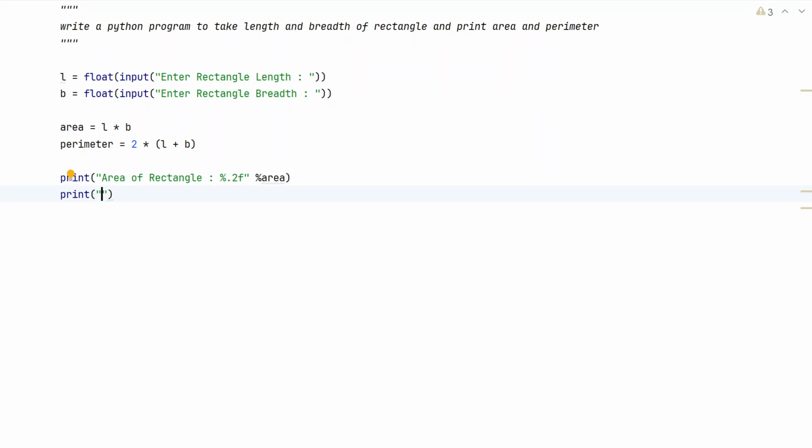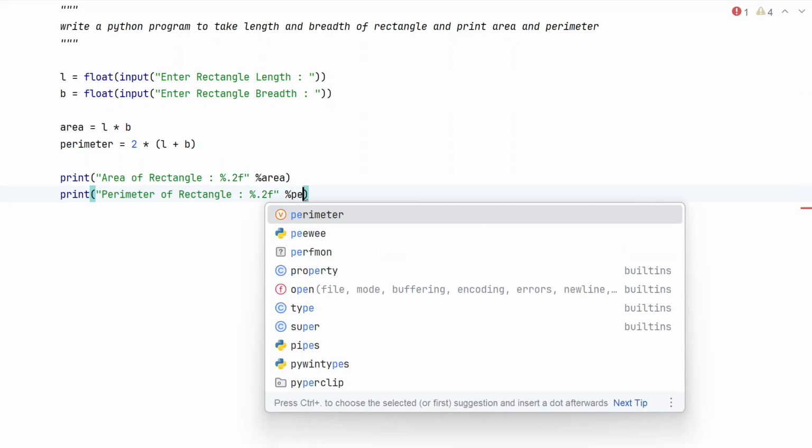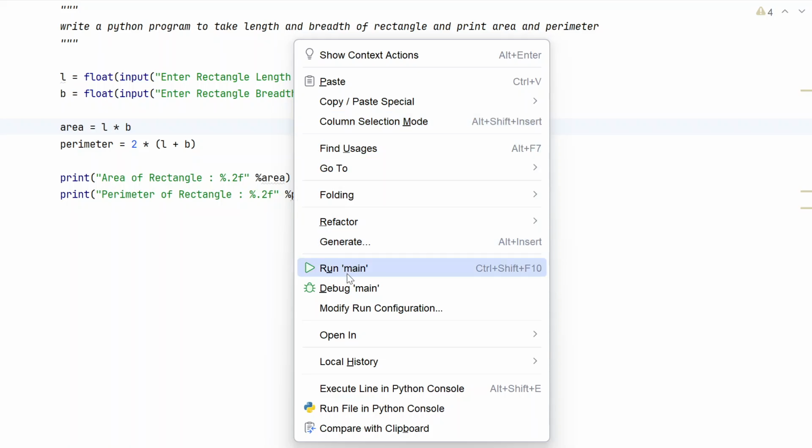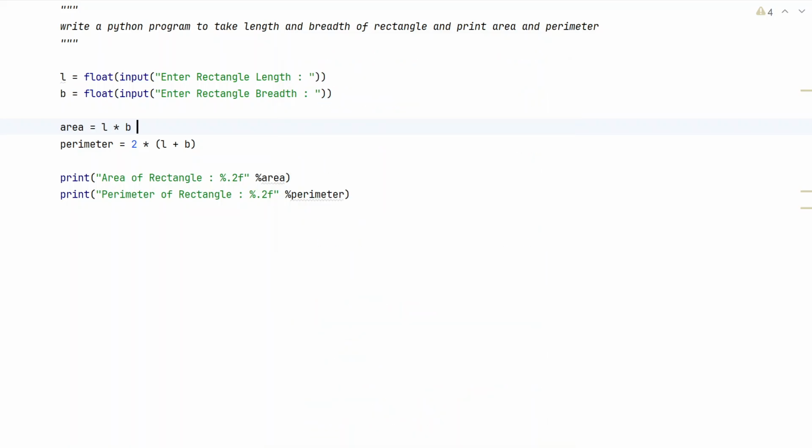Now let's take another print function to print the perimeter. So let's say perimeter of rectangle. Let's give colon and again the same percentage point 2 f and percentage perimeter. So this is the final variable that we are trying to print. So this is a complete Python program to take length and breadth of a rectangle and print area and perimeter of a rectangle. So let us try to run this program and let's see how it works.